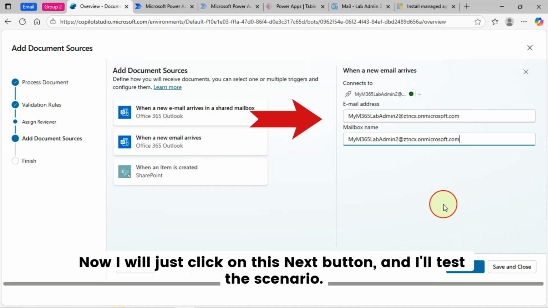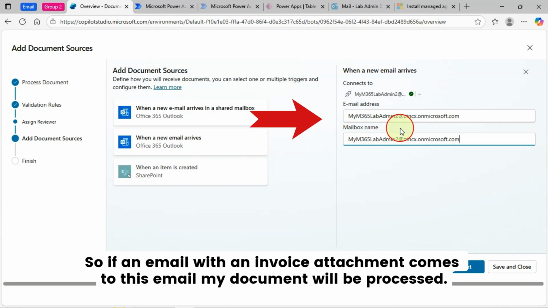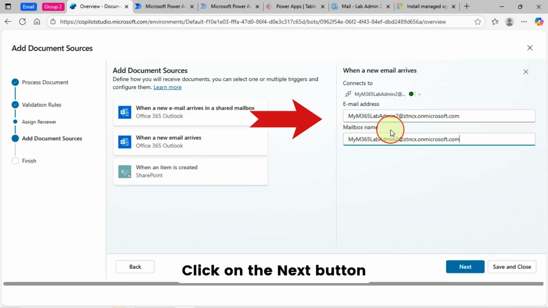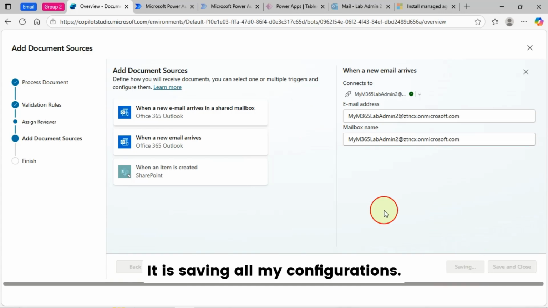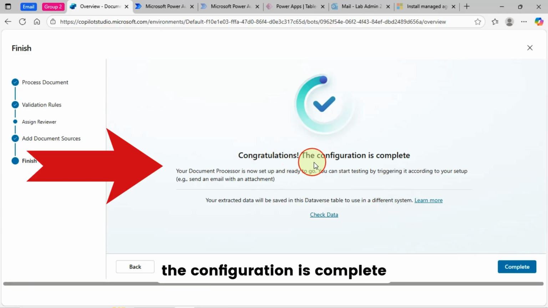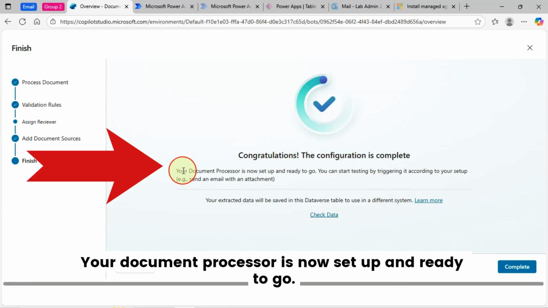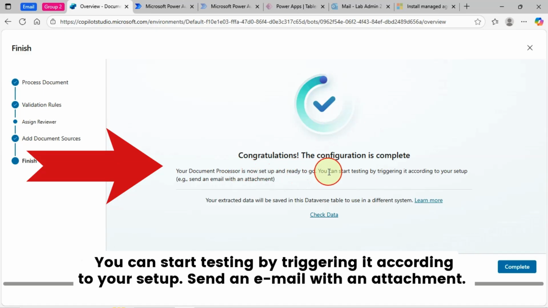Now I will just click on this next button, and I'll test the scenario. So if an email with an invoice attachment comes to this email, my document will be processed. Click on the next button. It is saving all my configurations. Congratulations. The configuration is complete. Your document processor is now set up and ready to go. You can start testing by triggering it according to your setup.